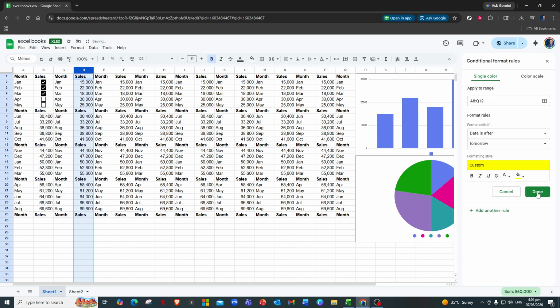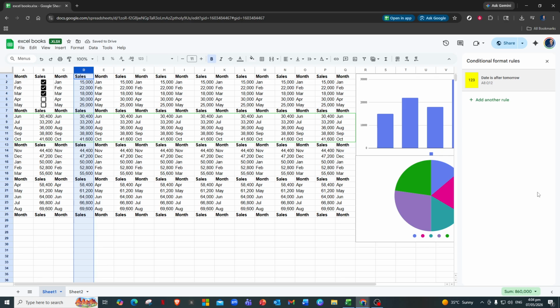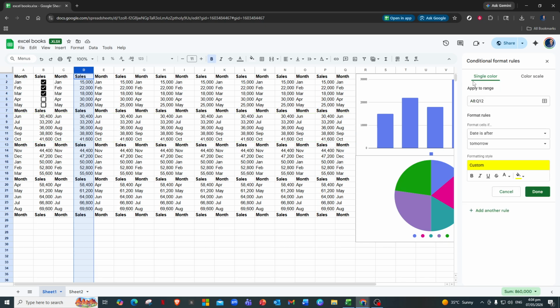Now click around your sheet. As you move from one cell to another, the entire row within your selected range should automatically highlight, making it much easier to follow your data across the screen.